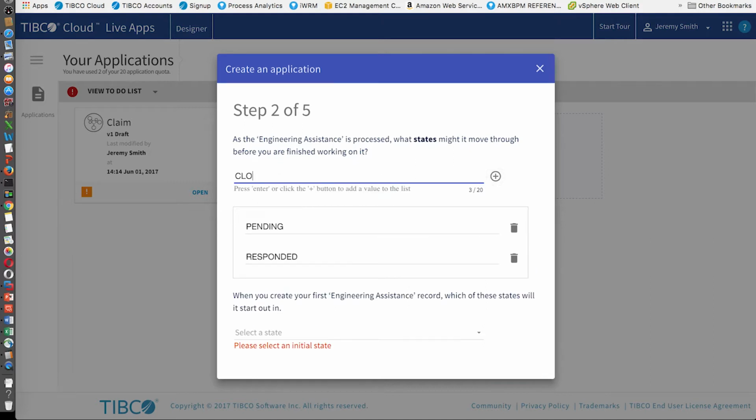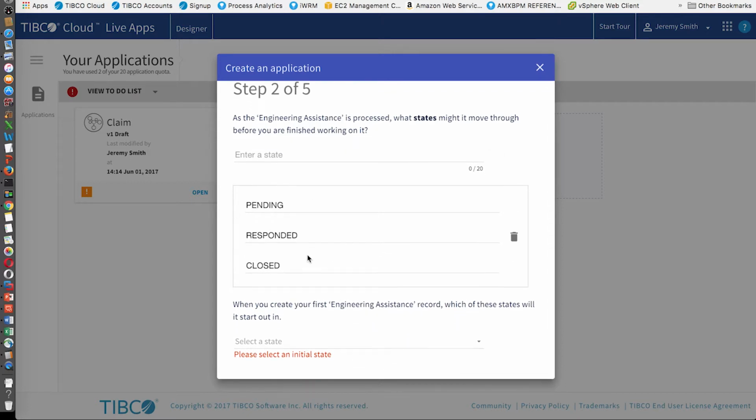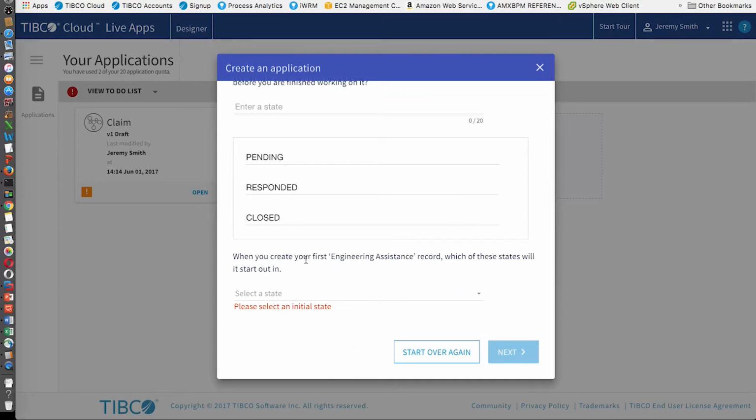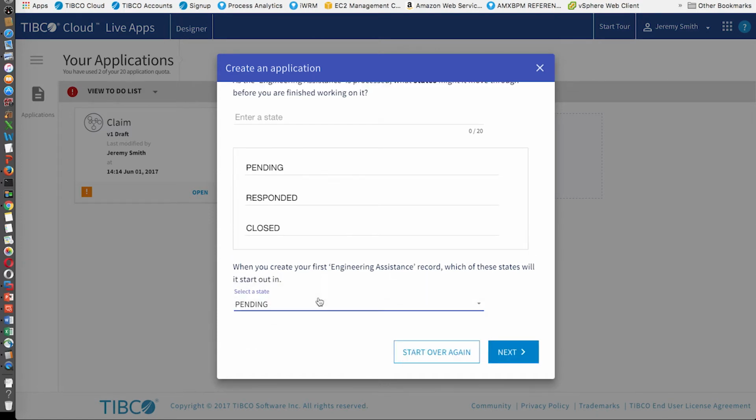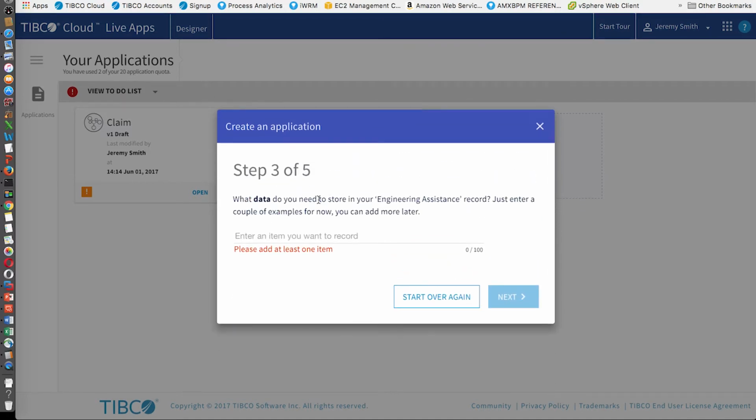And then finally it might be closed. Now I'm sure there'll be lots of other states or scenarios that I might want to build, but that's enough to get started. So when I first create an engineering assistance record, which state will it be in? Well, that will be pending, because I'll be waiting for the Mendenhall guys to come back to me. Let's do next.